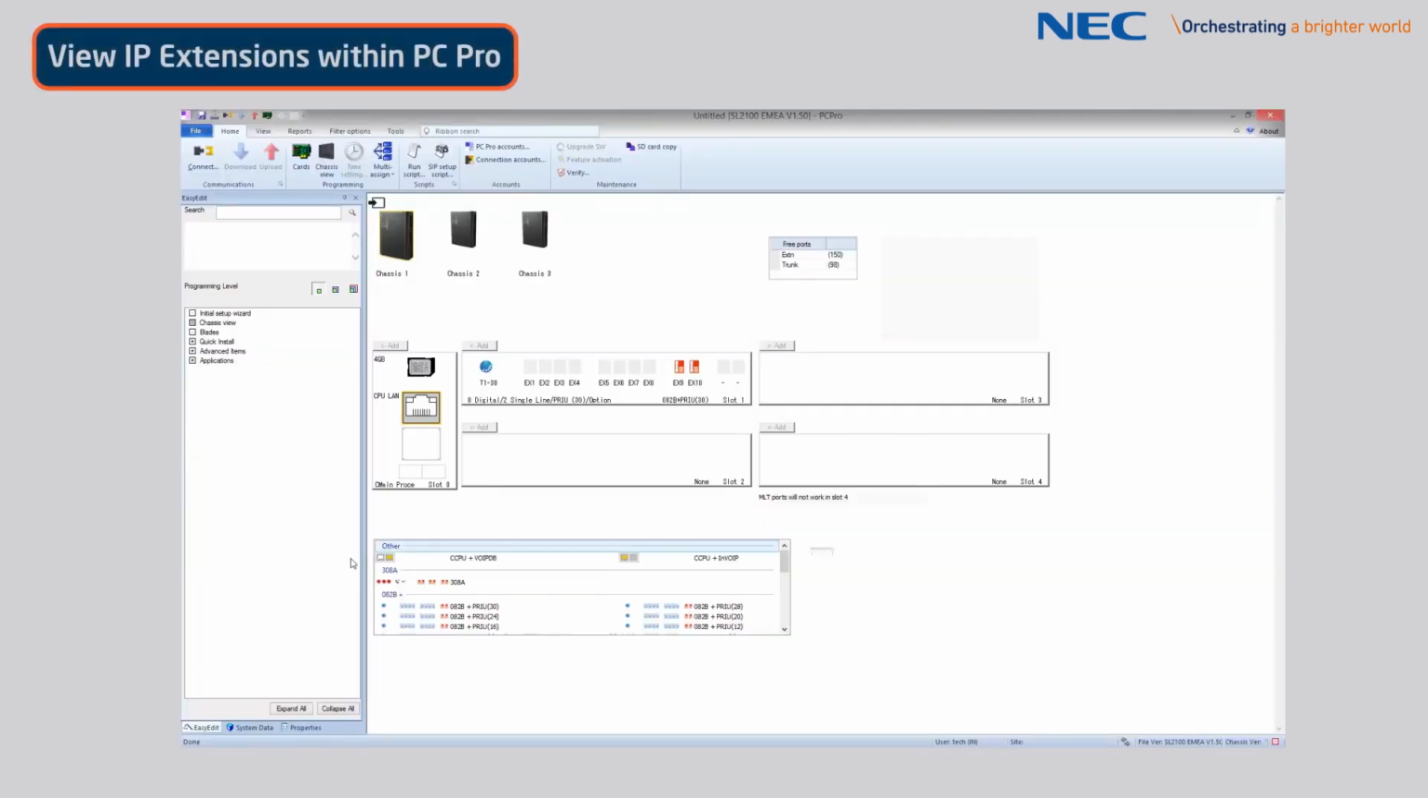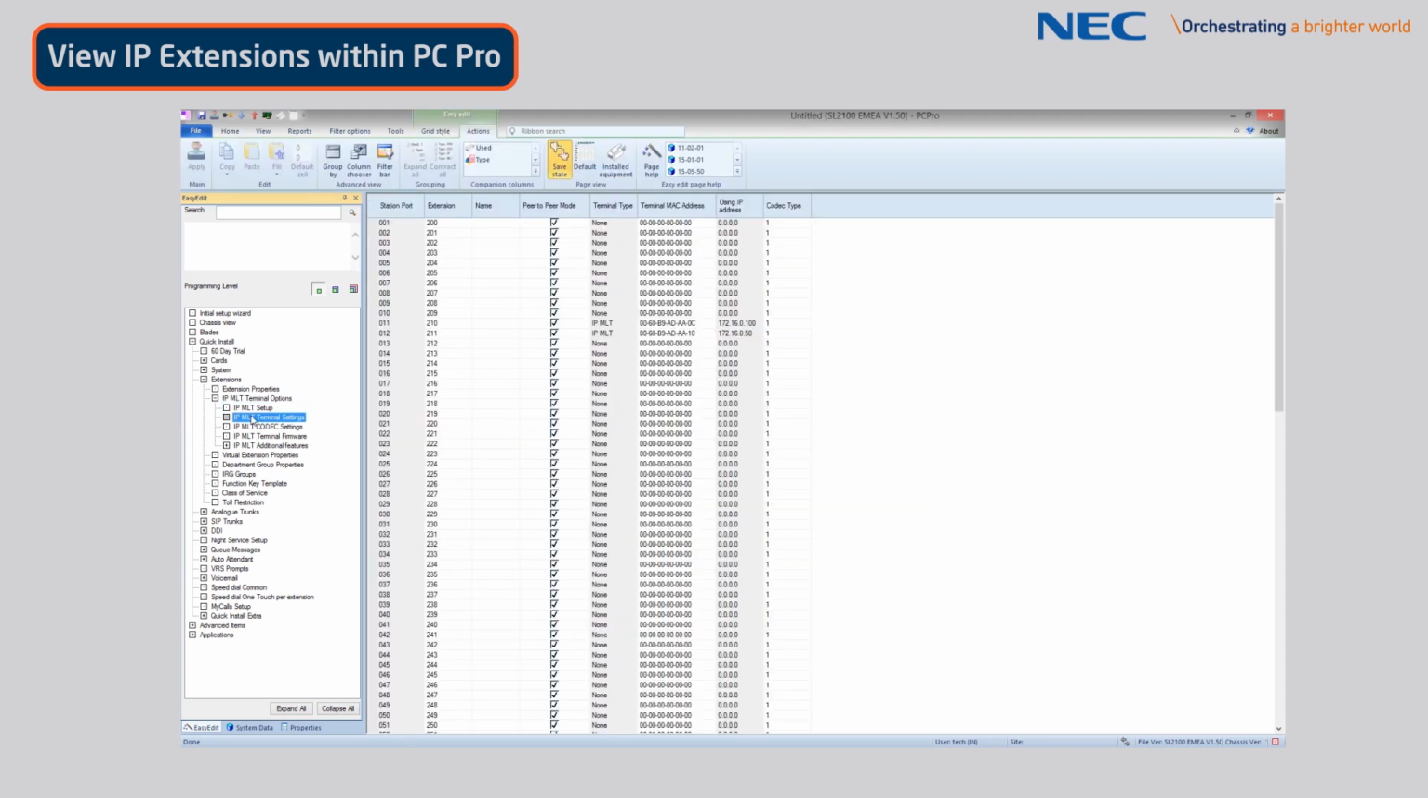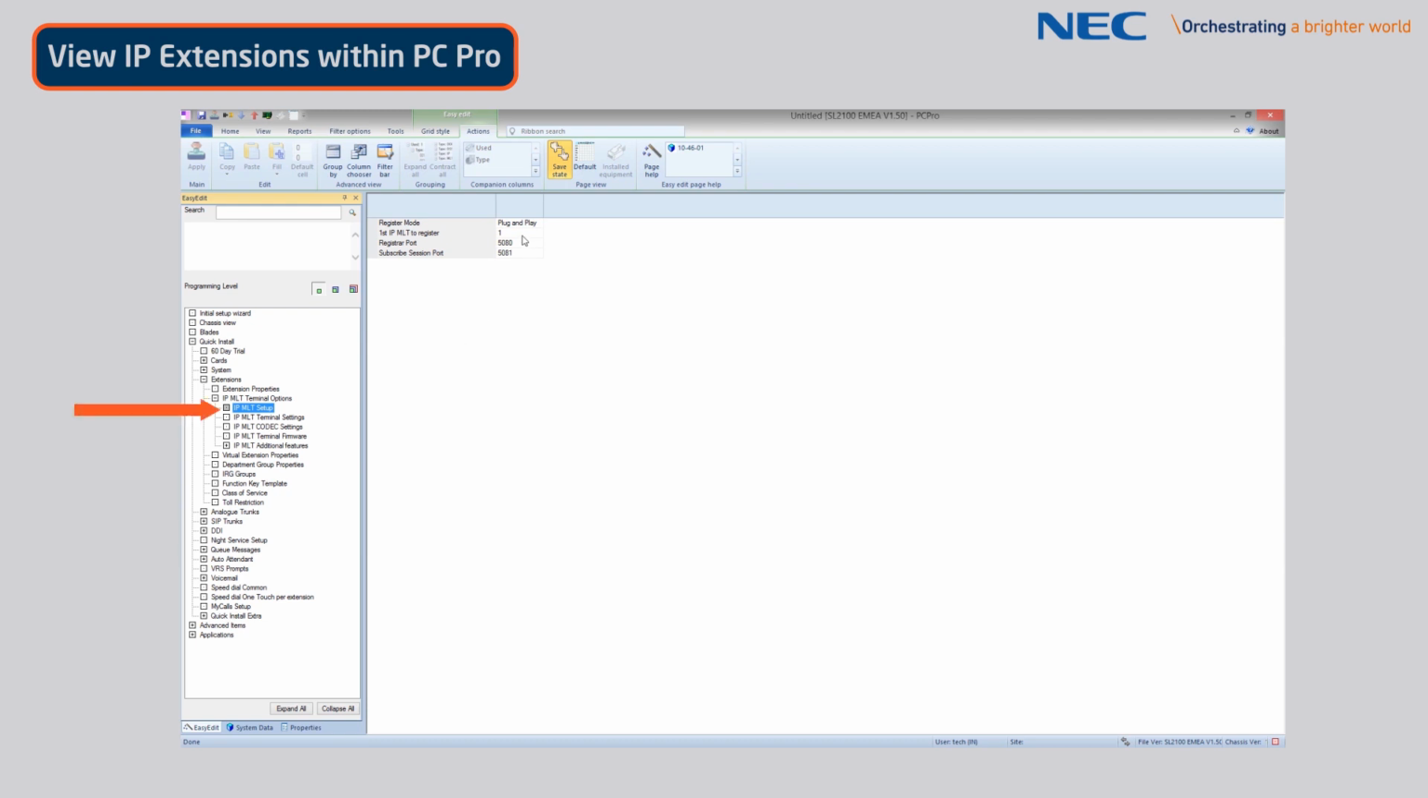Within PC Pro Easy Edit, Quick Install, Extensions, IP Terminal Options, IP MLT Terminal Settings. The IP terminals are automatically allocated to an extension point. You can define the start port number that IP terminals are allocated within IP MLT Setup. Change this if you want the IP terminal registration to begin from a specific port number. You can also change the registration method here.